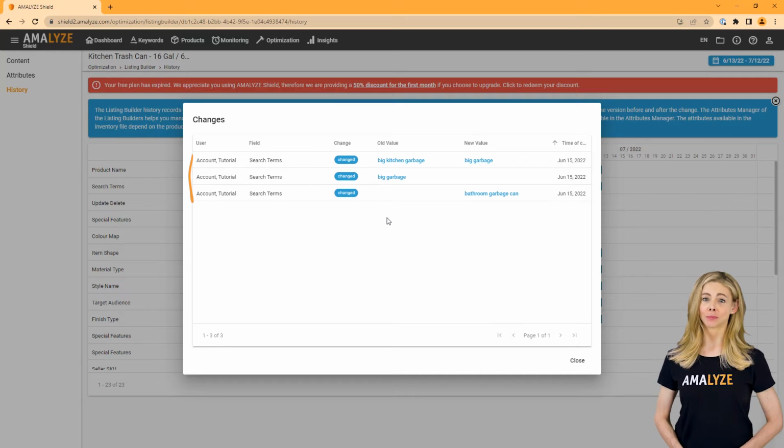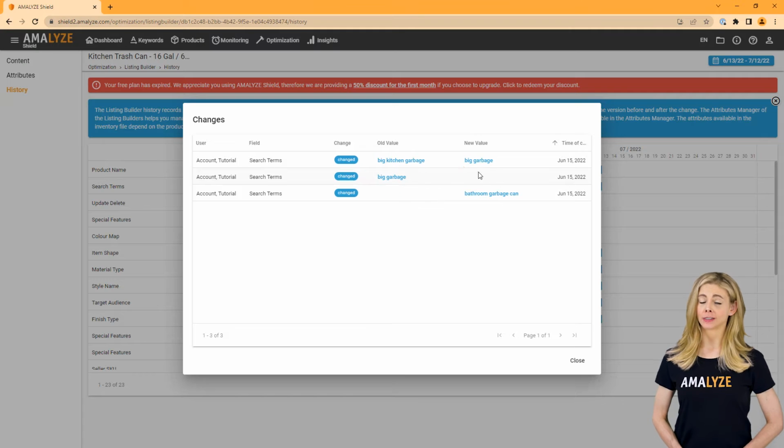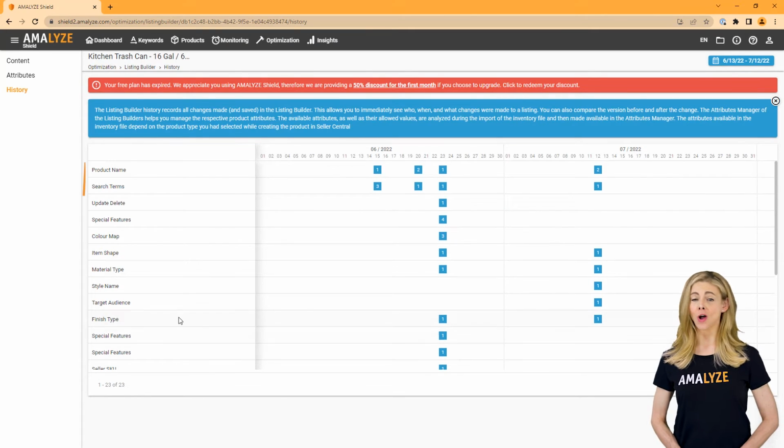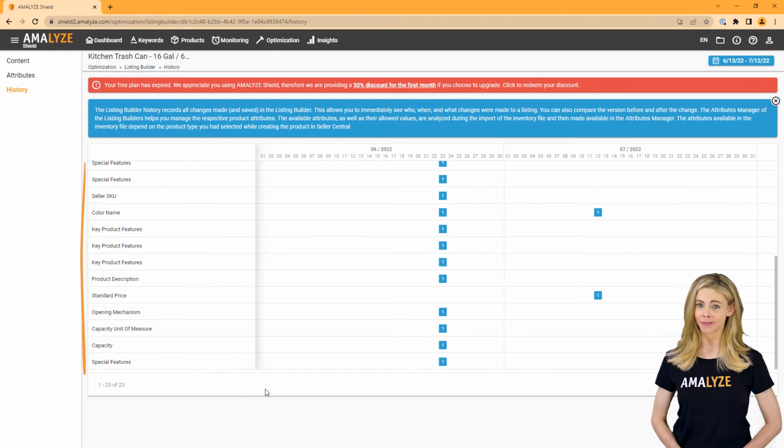In our example, the project has been changed and saved 3 times. First, it was big kitchen garbage, which was changed to big garbage. Whenever you erase attributes and save the project, it'll show a blank. And when you add something and save the project, you'll see a new value here. If you scroll down through all the specific attributes, you'll see that all of your changes have been saved.